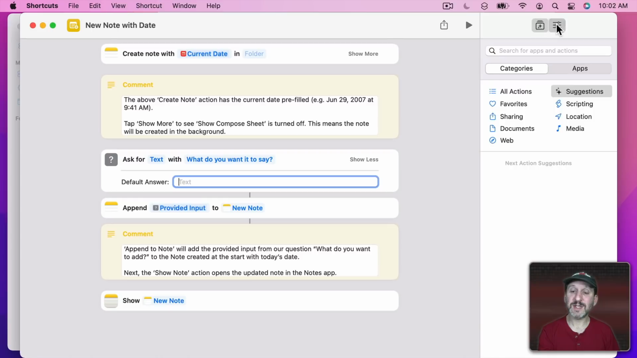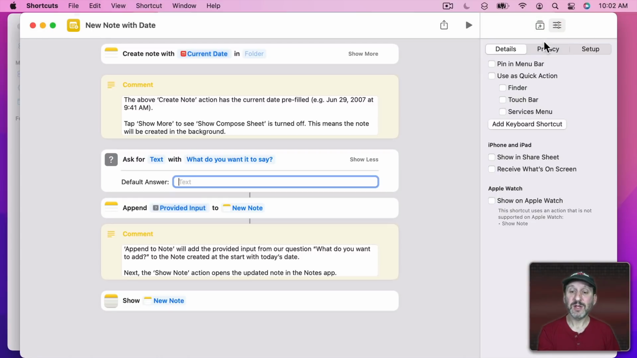For every shortcut there's settings you can get to over here. So you can determine where else you can run this. So right now we'd have to launch Shortcuts and hit the play button for that shortcut to run it. But we could also use Pin in Menu Bar. And when you do that it will appear in this special menu here. Click that and you could see all of the notes that you've selected Pin in Menu Bar. And you can easily run them without launching the Shortcuts app first.